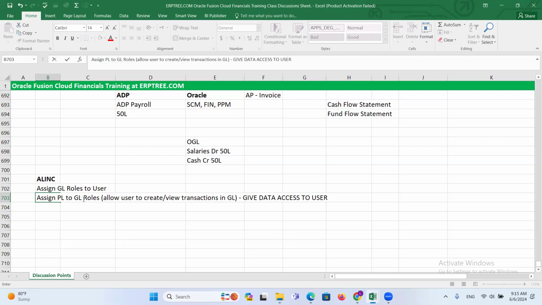Okay. Two tasks. One, we have to assign the GL roles to the user. For every application, Oracle is providing seeded roles. For AP, Oracle is providing seeded roles. AR, Oracle is providing. FA, Oracle is providing, cash management, GL, you take any application. For every application, Oracle is providing the seeded roles.